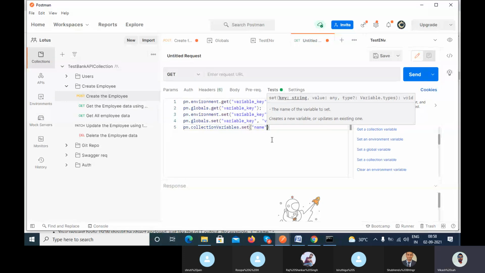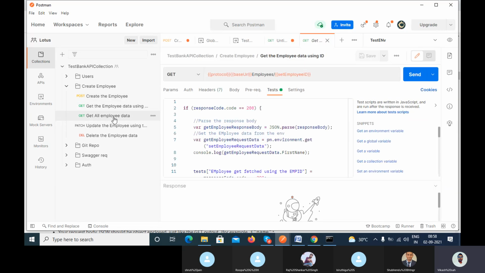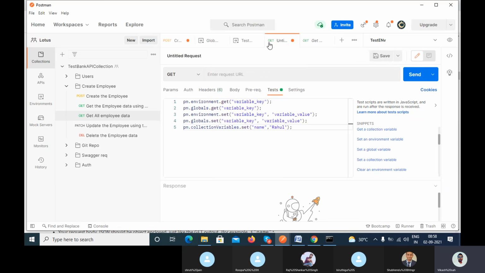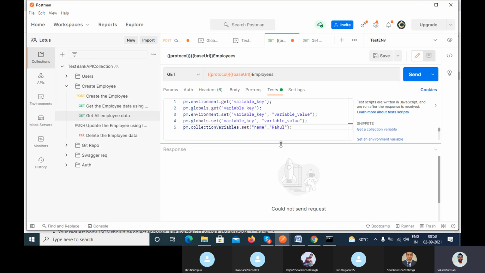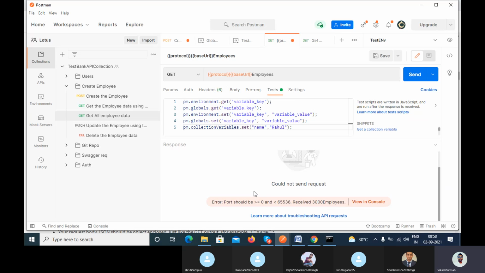I want to store the name. Let's suppose I have stored the name Rahul, right? So when I call this particular request, let me use the one here. Okay, when I call this request, some error is coming. Give me a second.